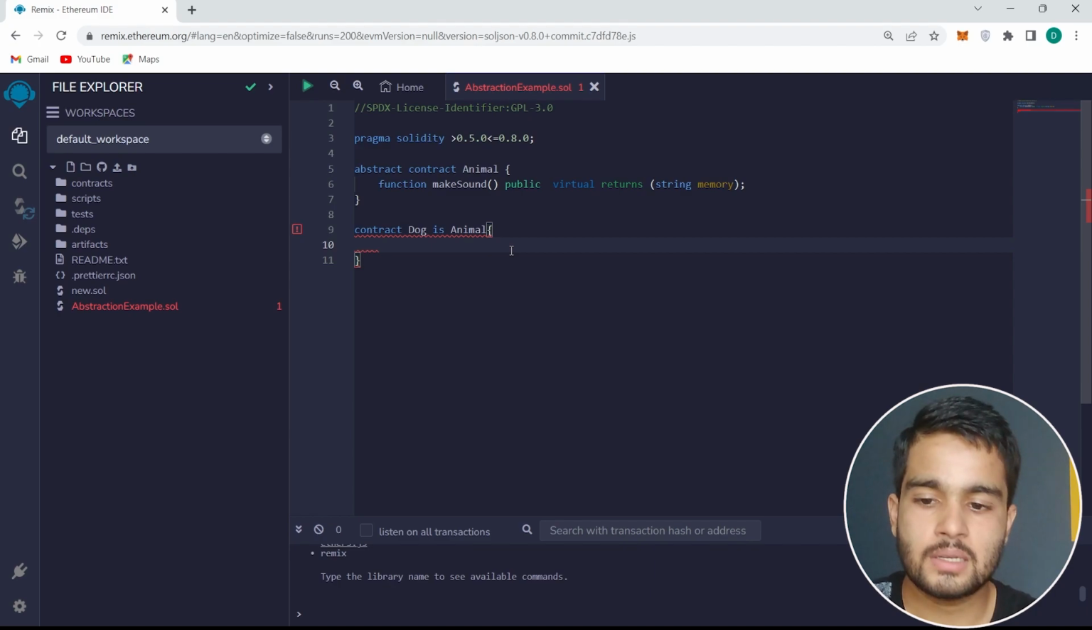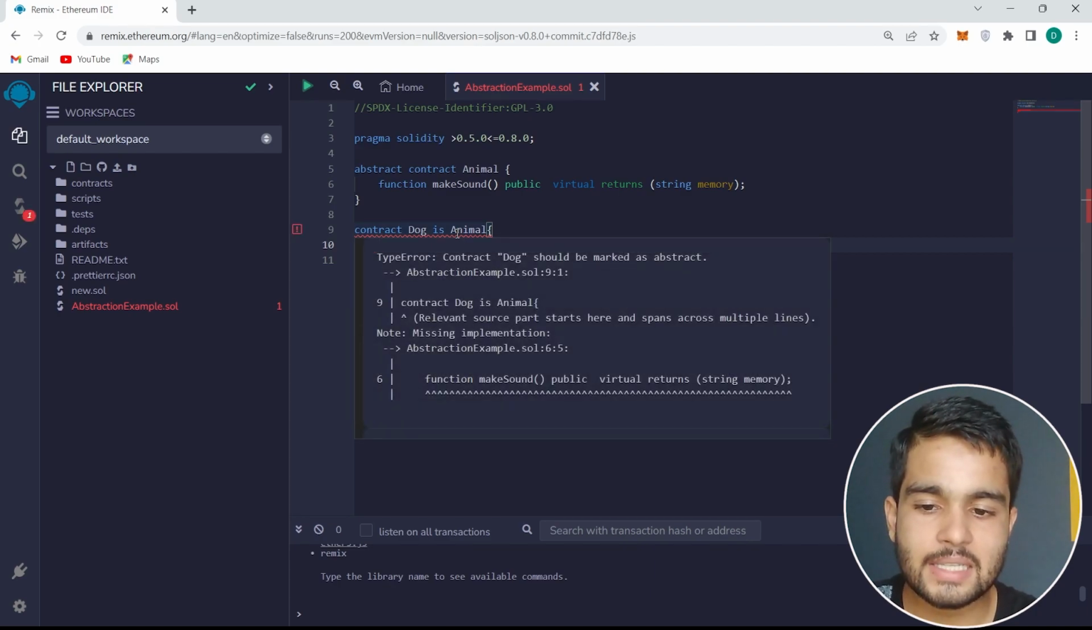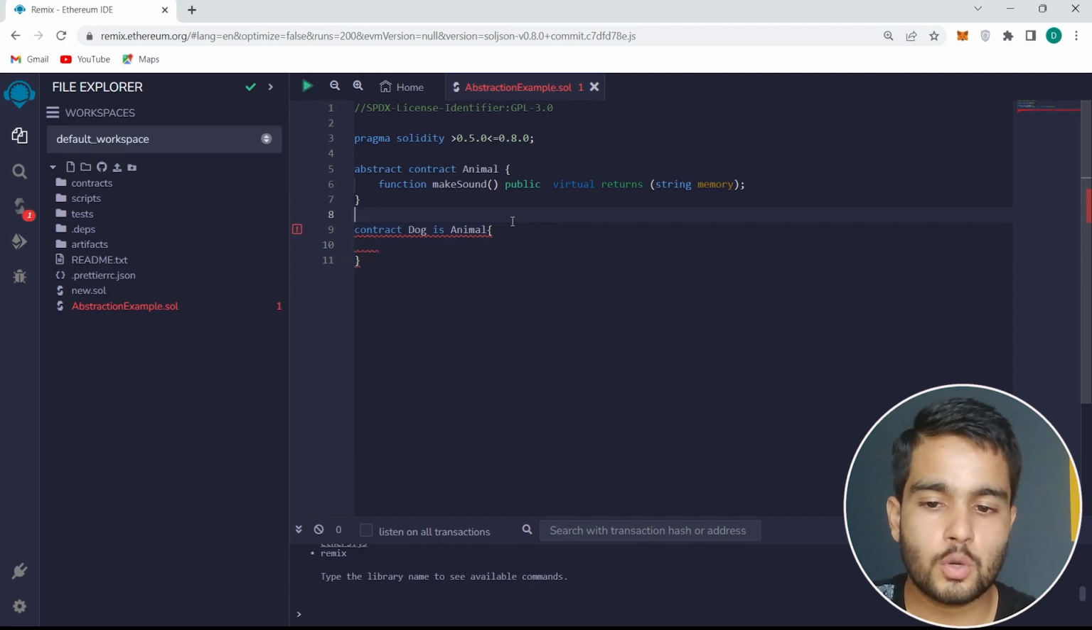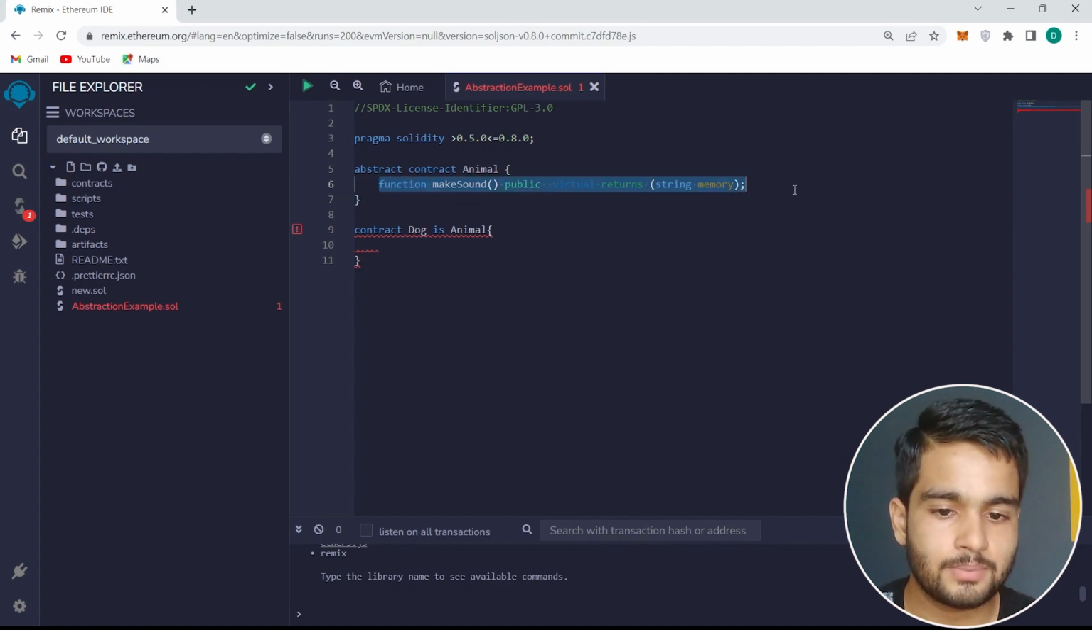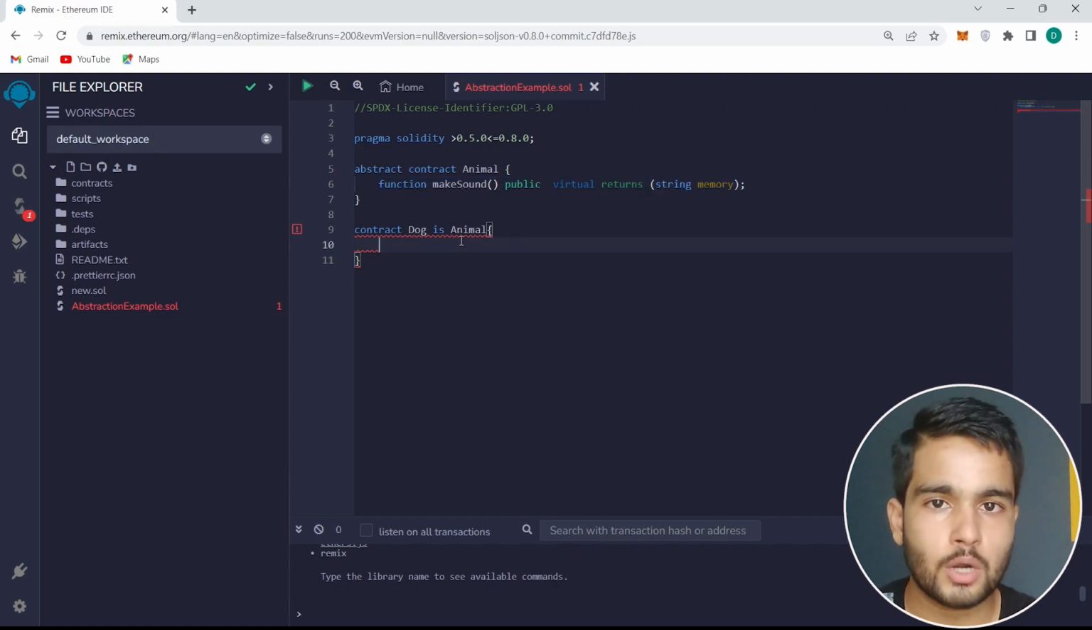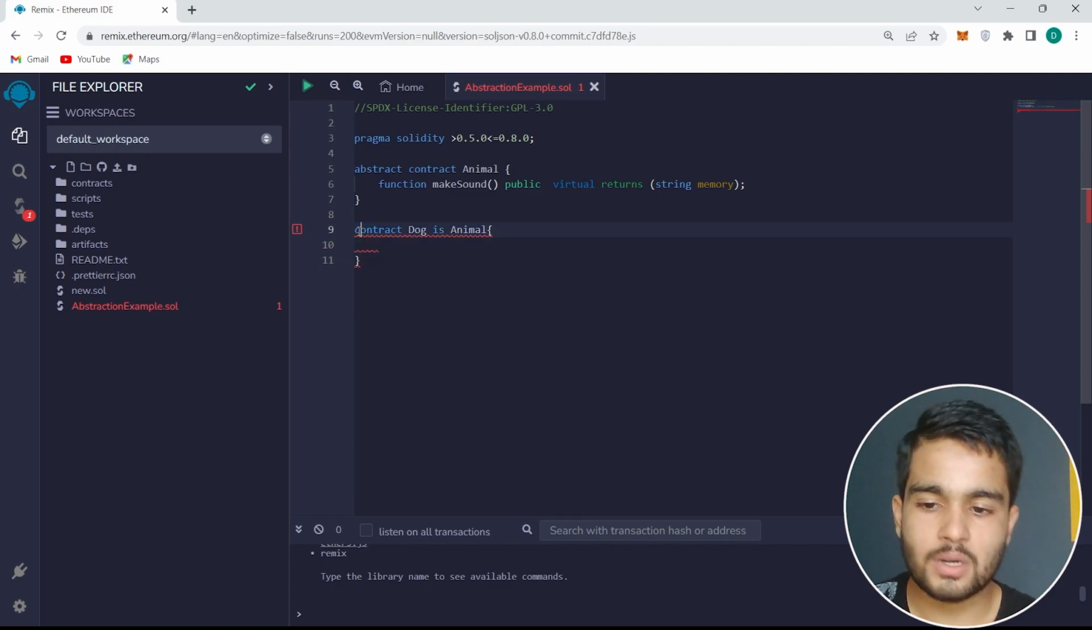Now let's see. Currently, it is saying that contract Dog should be marked as abstract. If you are not implementing this function, there are two things: either implement or define this function in your contract, and then the program will run, or there is another solution: make this contract abstract.